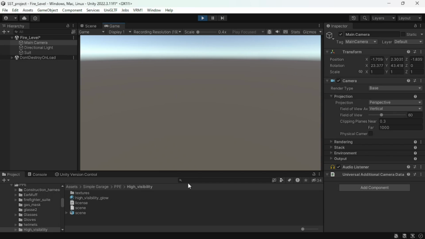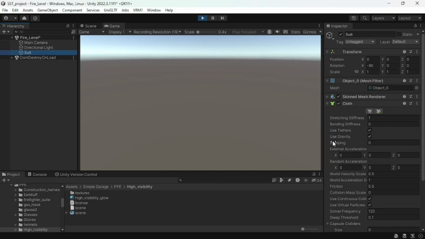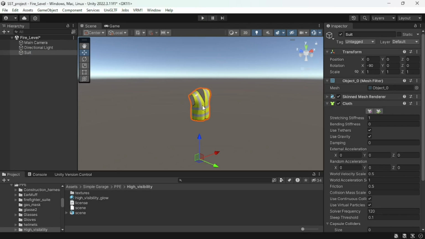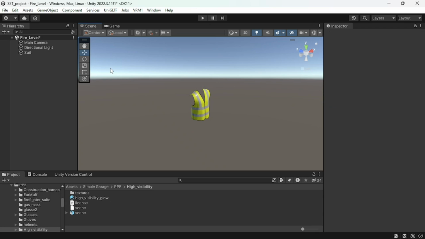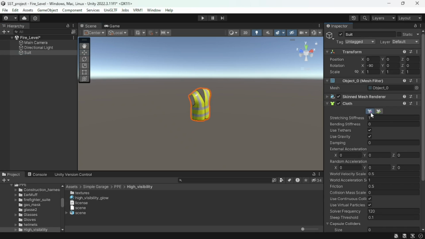Why? Because here if you click on suit, we have use gravity on. To prevent the object from falling, I will stop the game first. You can click on the object. Here you have this option which is called edit cloth constraint. Click on it. Here if you don't see this, make sure that this icon is enabled, because if you don't have it enabled you might not get that menu. Okay, so as you can see I have clicked on edit cloth constraints, but I don't see this menu. So make sure that this icon is toggled or it is on.